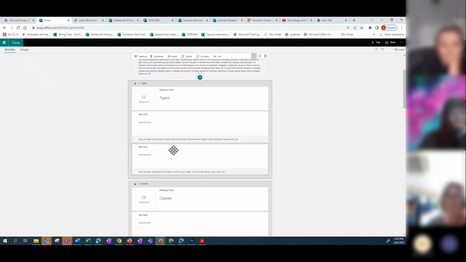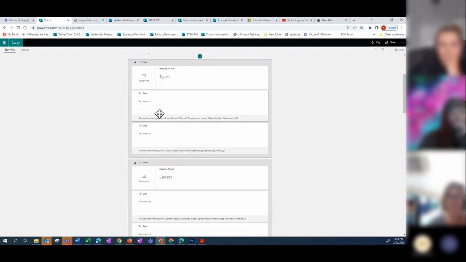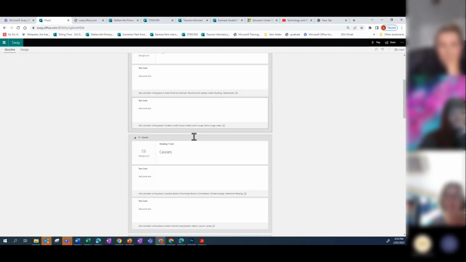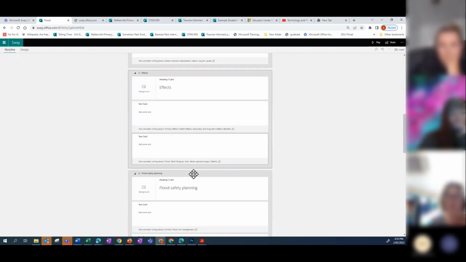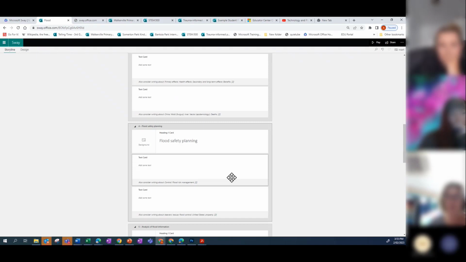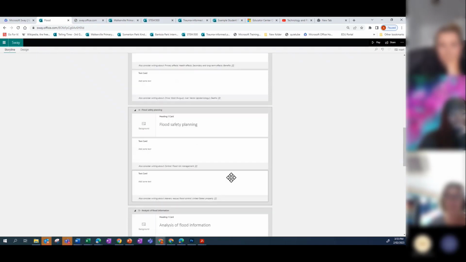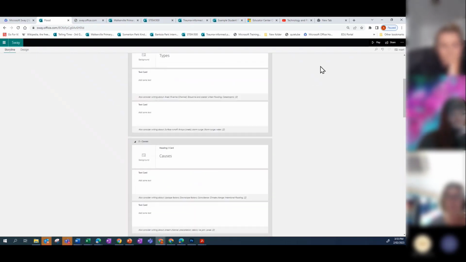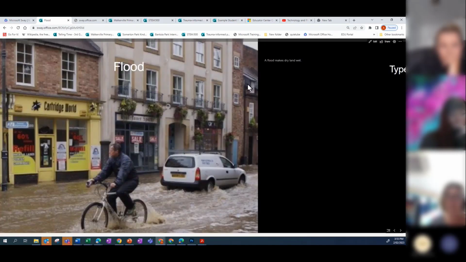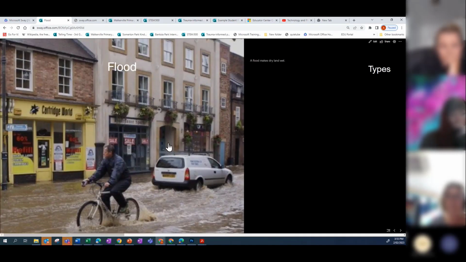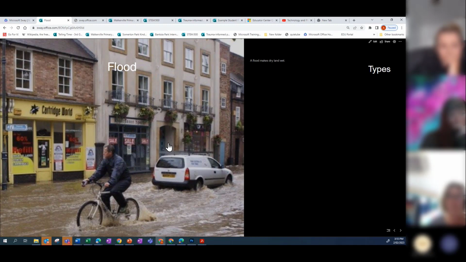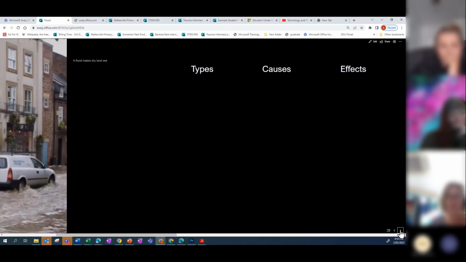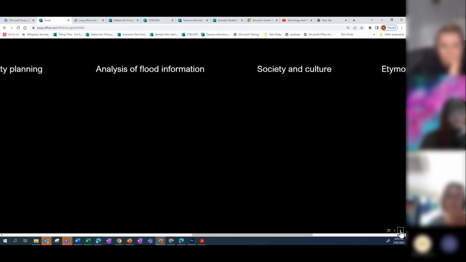So a flood makes dry land wet, for example. That forces the student not to be copy and pasting, but to be reading and re-summarizing. Here again, it's given us some information. It takes the information from Wikipedia, which isn't fantastic, but it does give people a bit of a structure. You can see it's got some headings in there automatically.